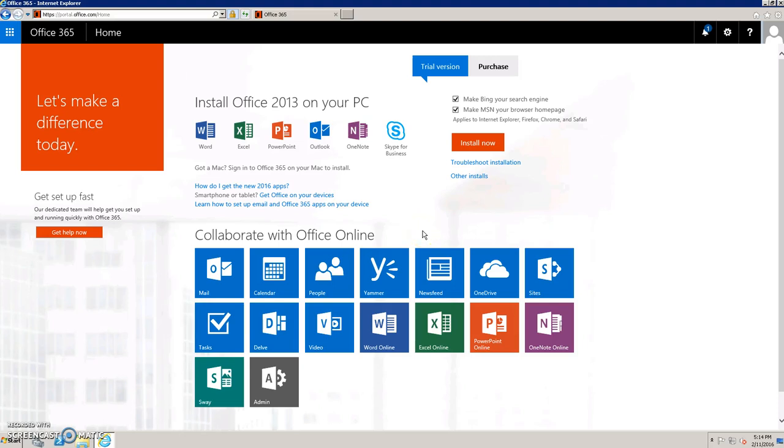Hey everybody, this is a demonstration of how to run the new Office 365 Hybrid Configuration Wizard against an Exchange 2010 environment. This wizard was released a couple months back for Exchange 2013 and Exchange 2016 hybrid configurations, and we've recently updated the application to work against Exchange 2010.